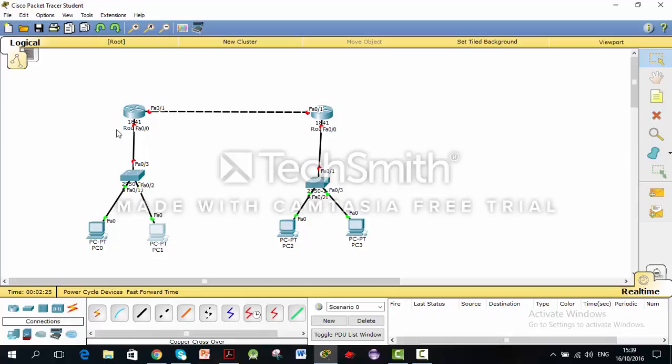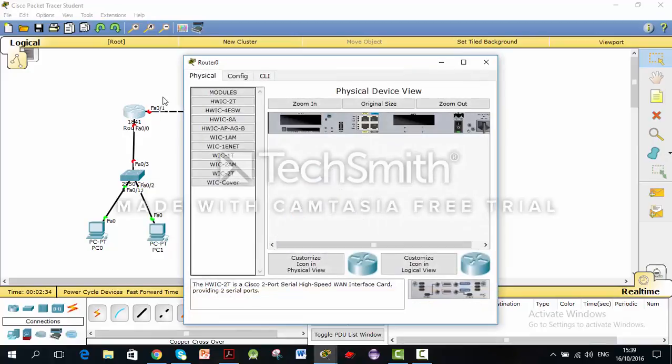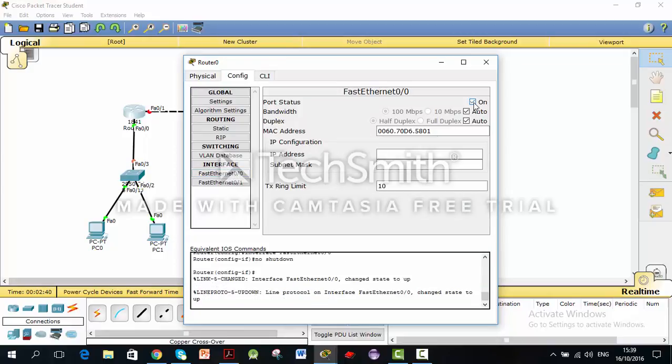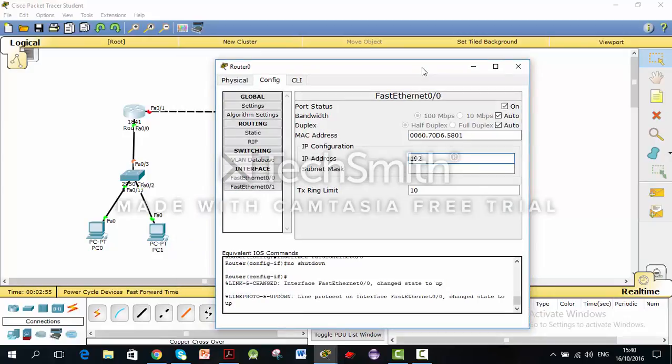Now the router has port 0/0 and 0/1. First we make sure of 0/0, so configure that: config 0/0. Definitely make sure the switch is on and the port is on, so that you can easily send messages from a PC to another network's PC. So definitely make sure the port is on. We give the same network ID, 192.168.2, just like that, with 1.